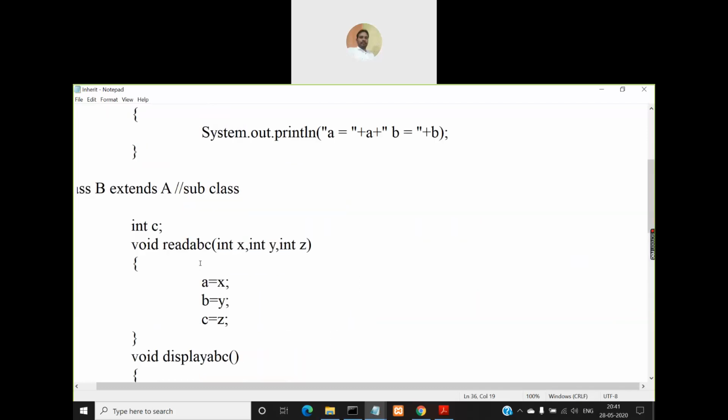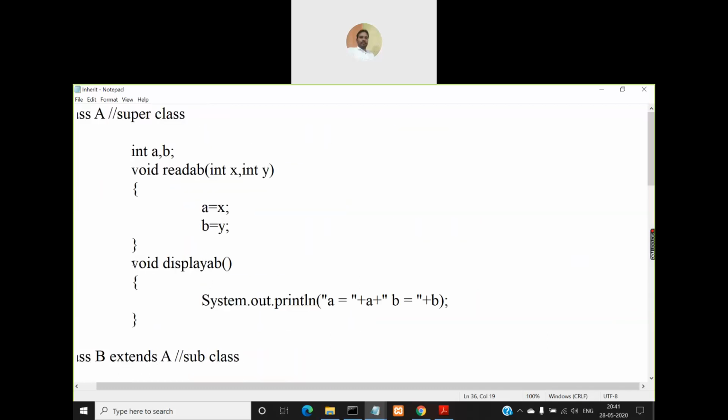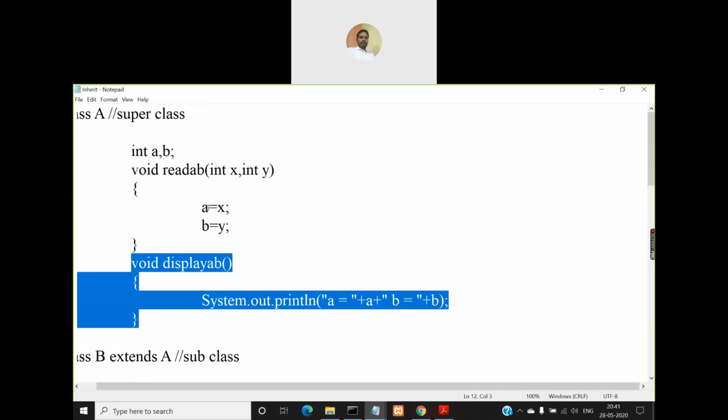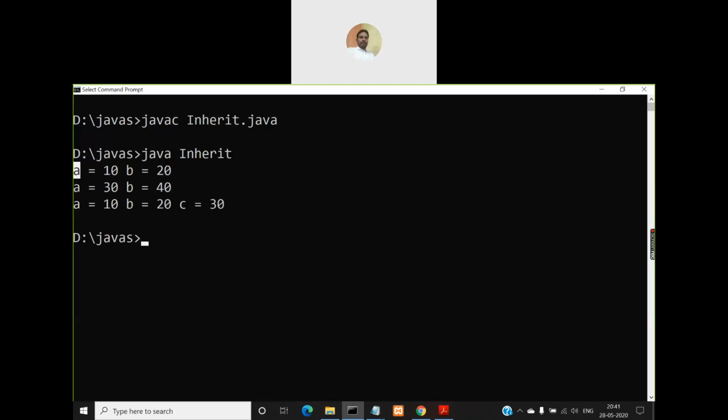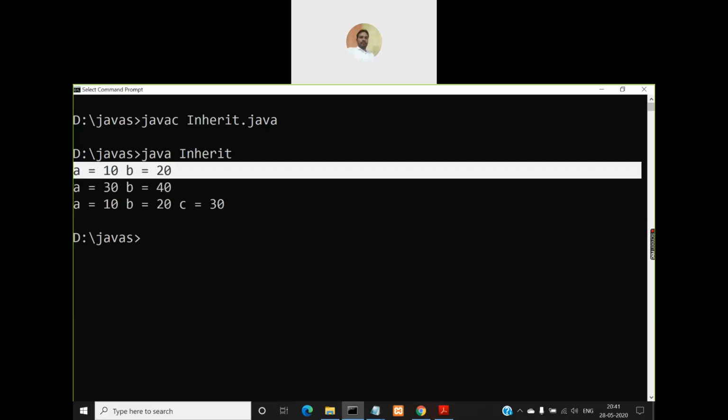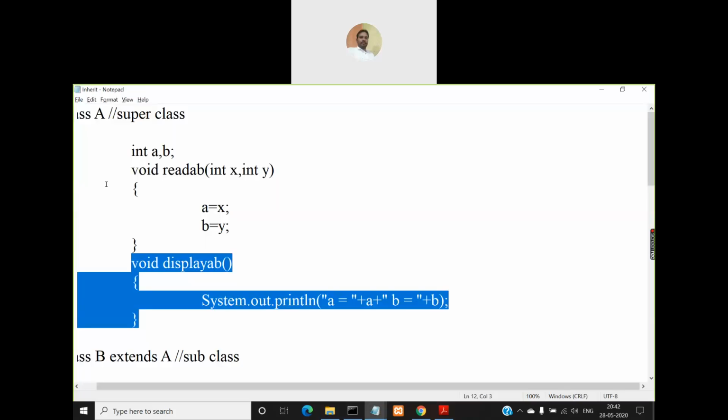This display AB method will be called, but before it we have already called the read AB method, which is initializing A and B with 10 and 20. So this will display 10 and 20 as the values. That is why you are getting in the output A is equal to 10 and B is equal to 20, right?